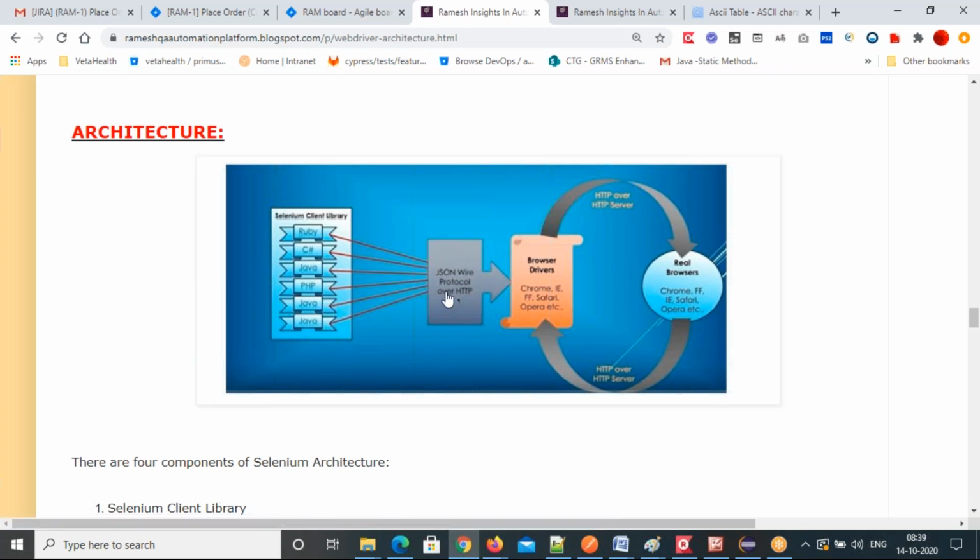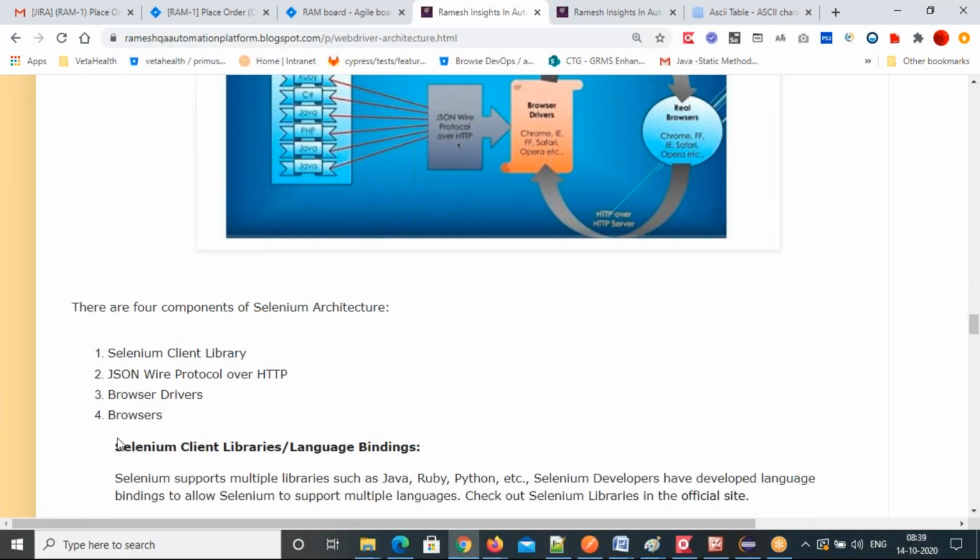Then the JSON wire protocol, and you cannot see all these things. It's internally already done. This means the internal architecture of a WebDriver. Then you have the browser driver classes, then real browsers. These are the 4 components you have in the Selenium WebDriver architecture.